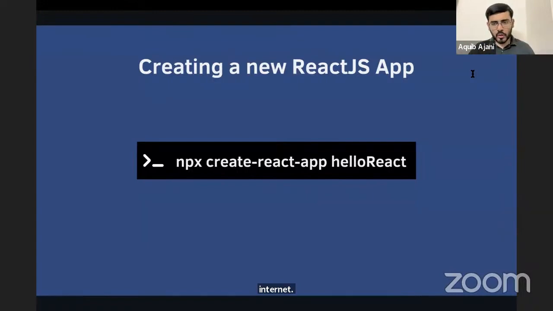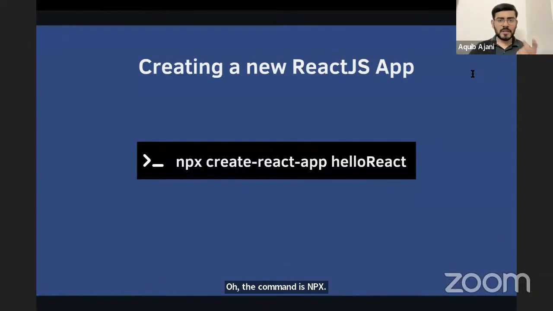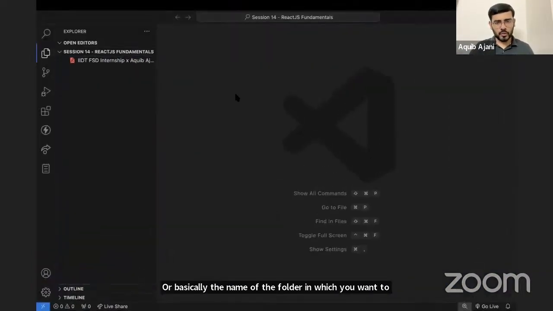Yes, coming to how you create a React application. So again, on the screen, you can see the command. This is the command that we have to type in the terminal. The command is npx. NPX is basically node package extension, and then create-react-app, space, the name of the application that you want to give, or basically the name of the folder in which you want to create the application. So let me show you how this works.